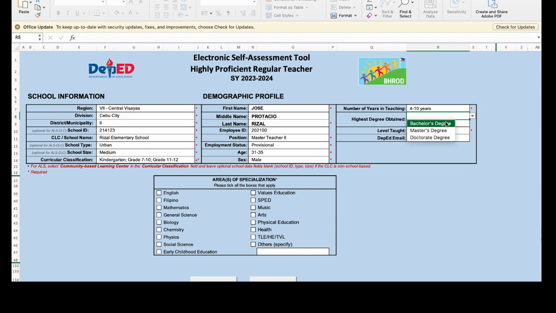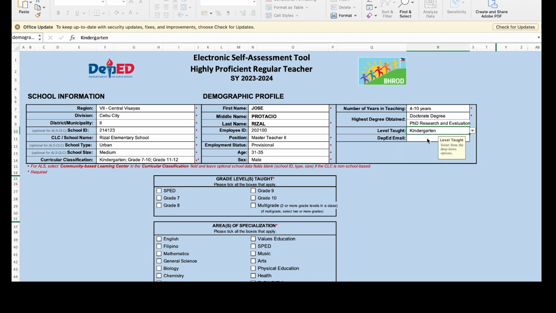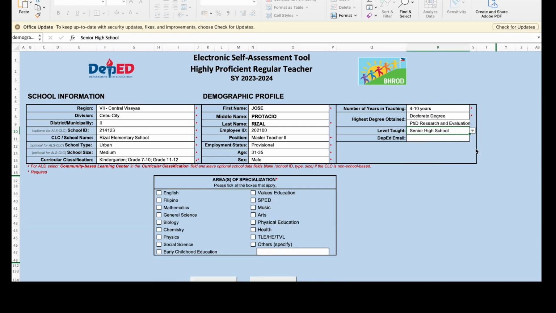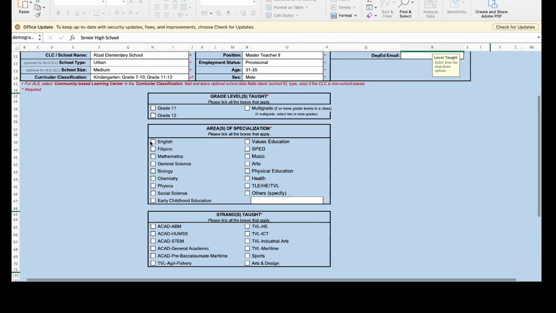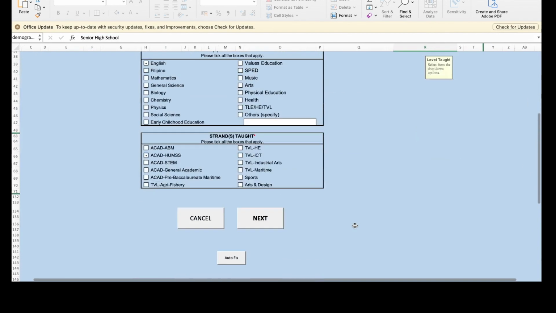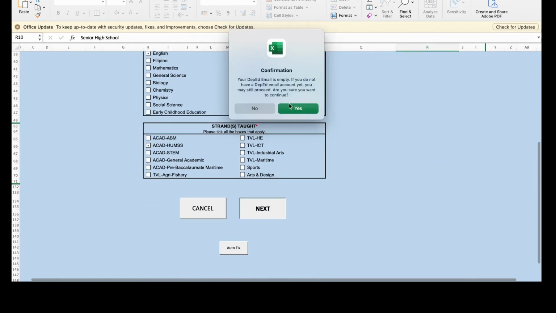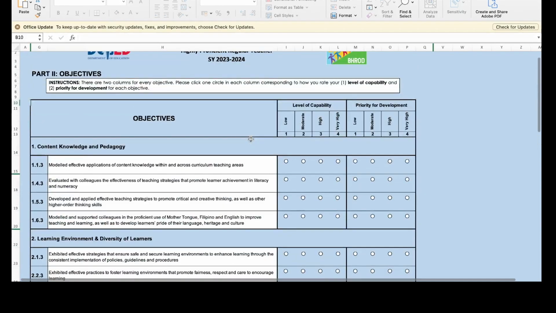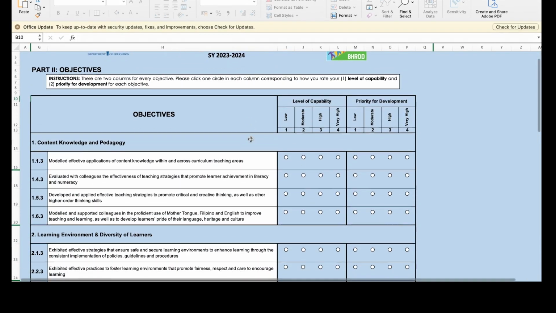Highest degree obtained, doctorate degree, and then you are to put here your degree. Okay, and then you place here the level taught. If you notice, it will automatically change if you're in kindergarten or in senior high school. It will automatically change. Okay, so that's the good thing about this one, right? So if you're all done with that, just proceed on next. It will prompt you if there are empty spaces there. So okay, but here you are now at part 2.